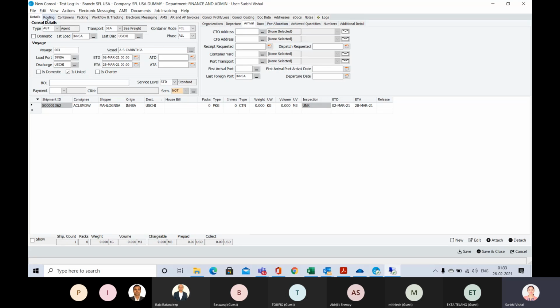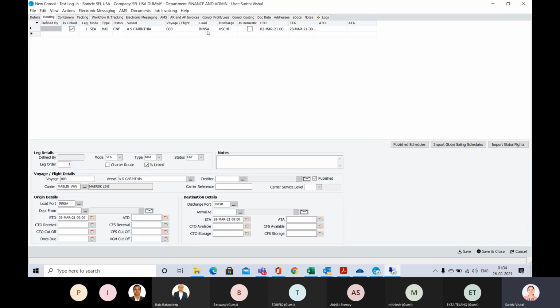The next page is routing, where you have to mention the correct routing, as this is my dummy system. So I have entered anything, like I have entered a vessel, and I have entered a load and discharge with the estimated time of departure as well as arrival. And I know in your live system you will be having the correct information, so it's advisable that you should enter the correct information.